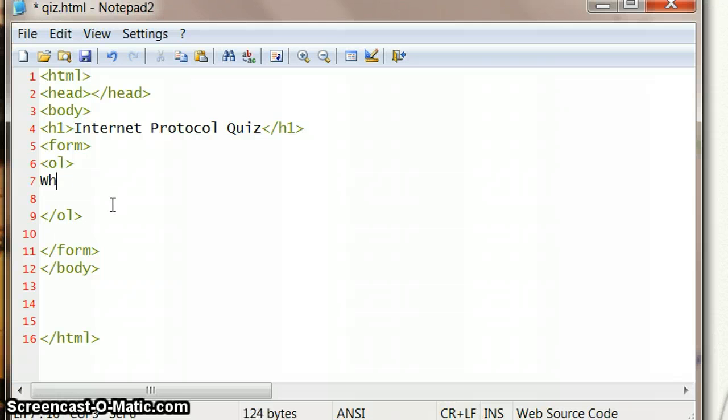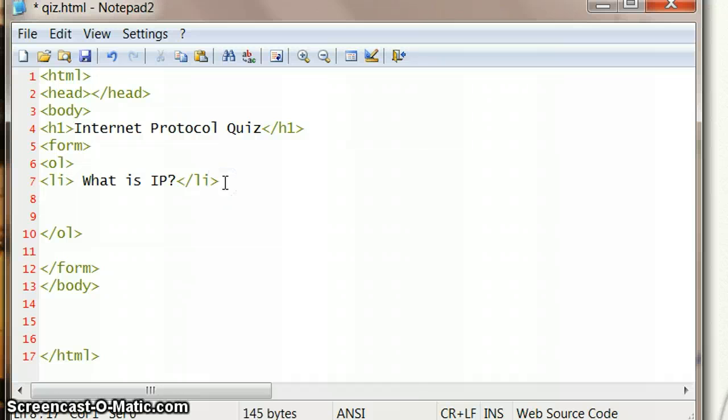So what is... actually, before I type the name in, I'm going to set up an ordered list, and then the question is going to be a list item. So I'm just going to use the li tag to type in the question within that. So what is IP? Okay, let's just keep that very simple. And then I'm going to have another question.